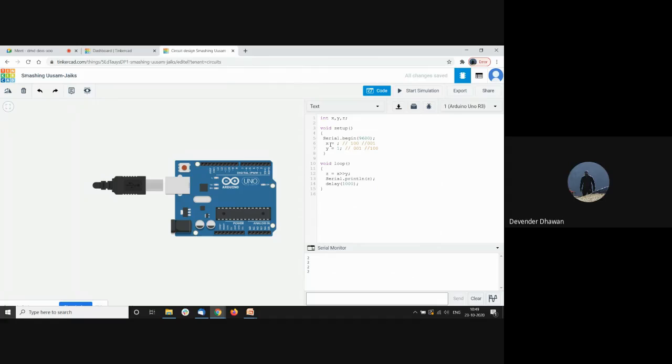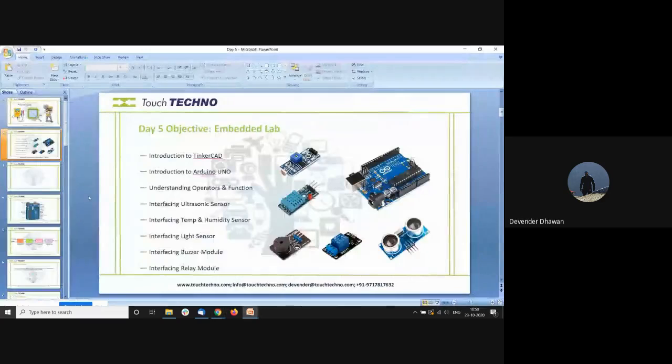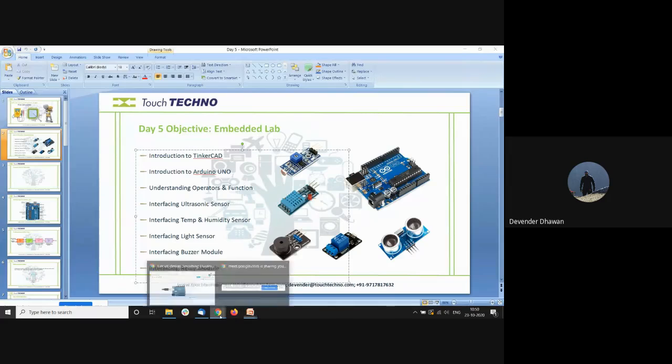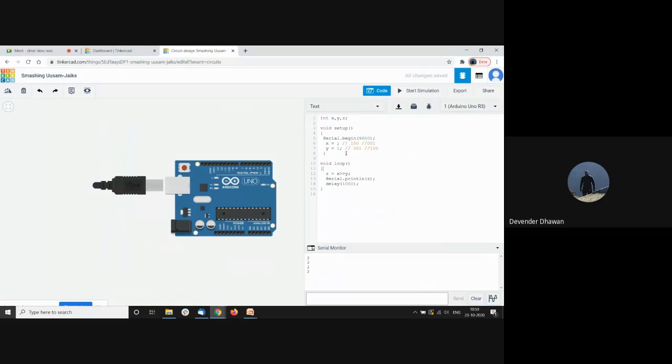Right. Okay, so this was the basic introduction of the tool and the Arduino Uno and the basic commands. Okay, so now we can look at some particular things like operations and functions we have seen. So I'll just show you some basic experiments. Like we'll not need these variables now, so let me just delete it.